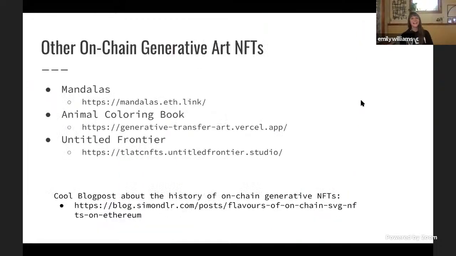Okay, cool. And then we're not the only on-chain generative art NFT. There's a few other cool projects to check out if this is something that interests you. Mandalas also does the data URL. I think actually all of these projects do. There's Mandalas, Animal Coloring Book, Untitled Frontier. And a lot of newer projects are starting to do this.